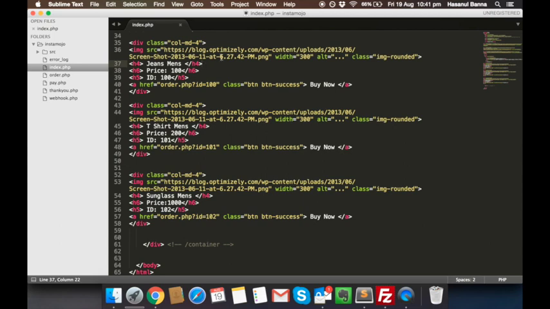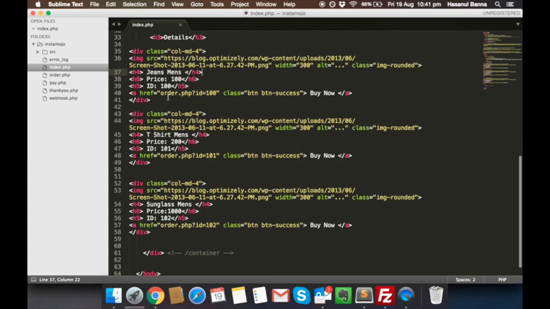You can generate it from PHP. Maybe it's a simple payment processor I am working on right now. You can do anything like that. You can see this is one of my products. I put in a dummy image, jeans men's, price 100 rupees, and I set an ID of 100.